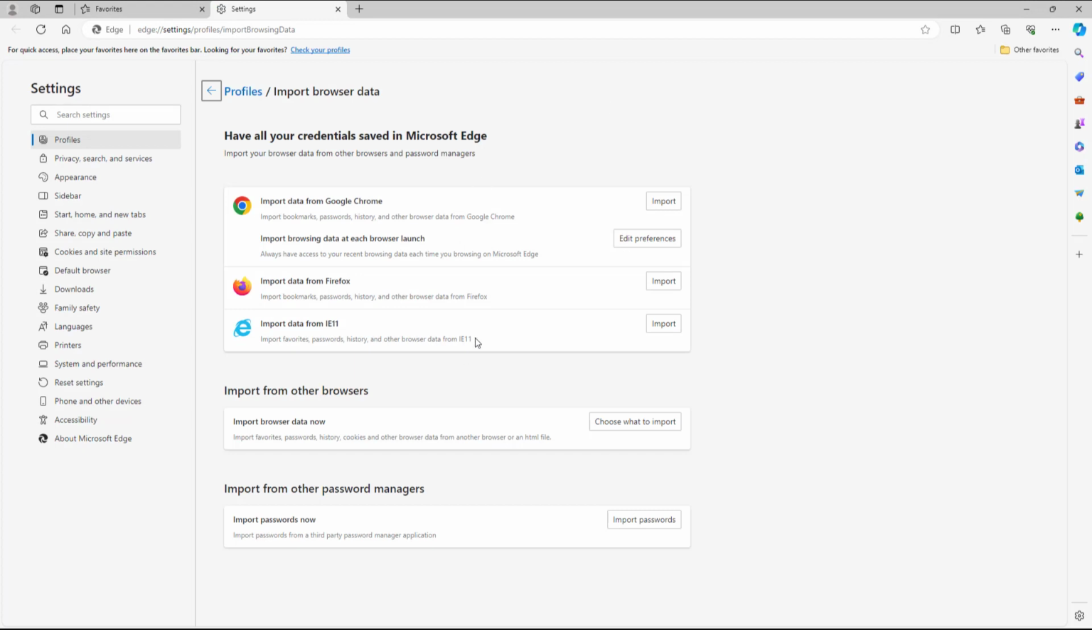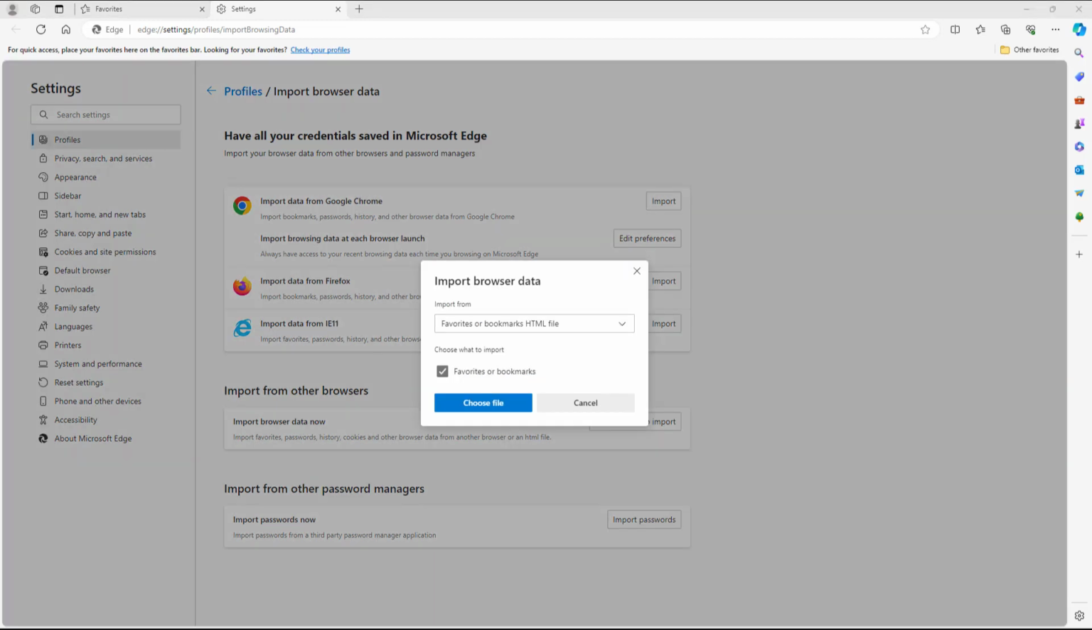Once you do that, you get to the import option right here and you can go around and choose what to import. So right now we are focusing on importing an HTML file. So if I were to click on choose what to import, then this is the dialog box that appears. You can see that I have an option to choose other browsers or even password CSV file. But in my case, I'm selecting favorites or bookmark HTML file.